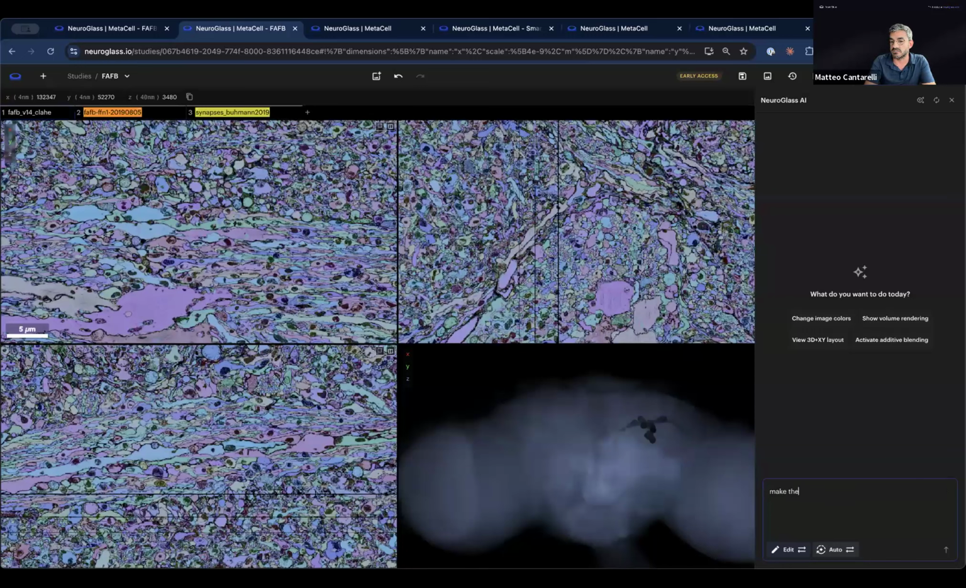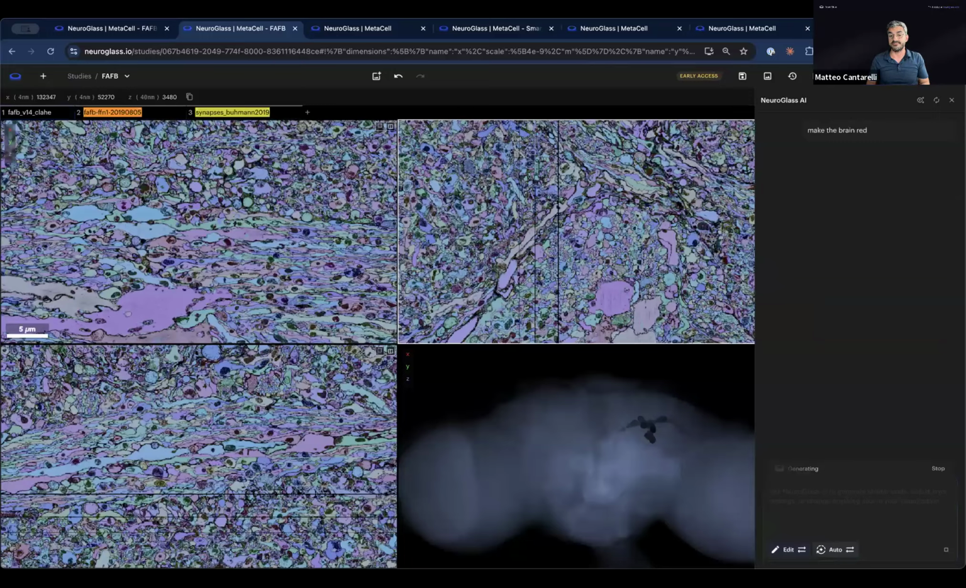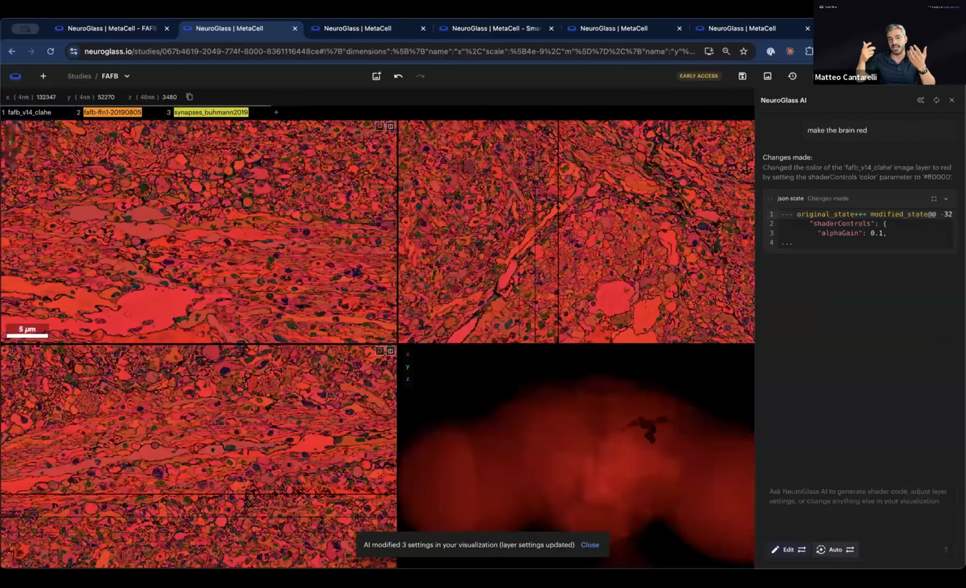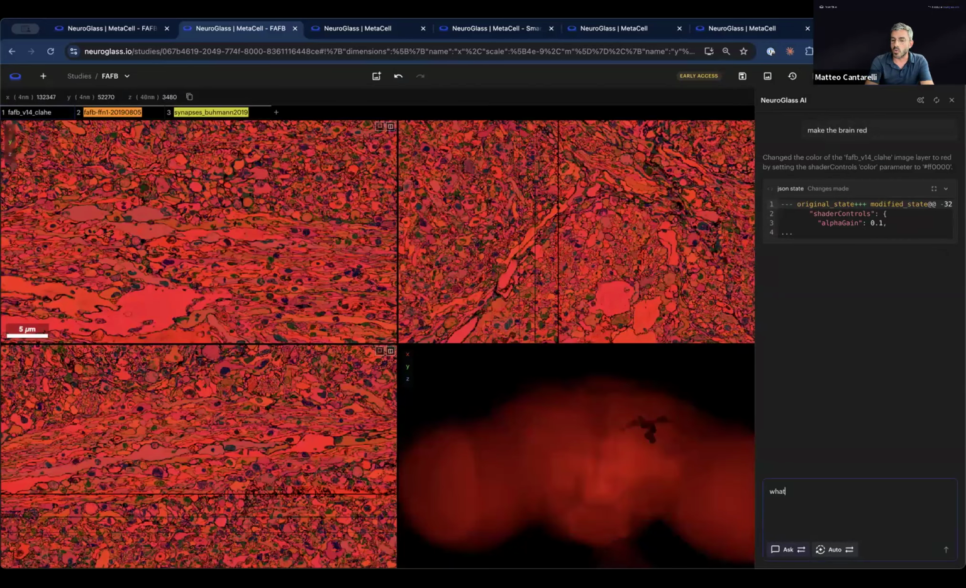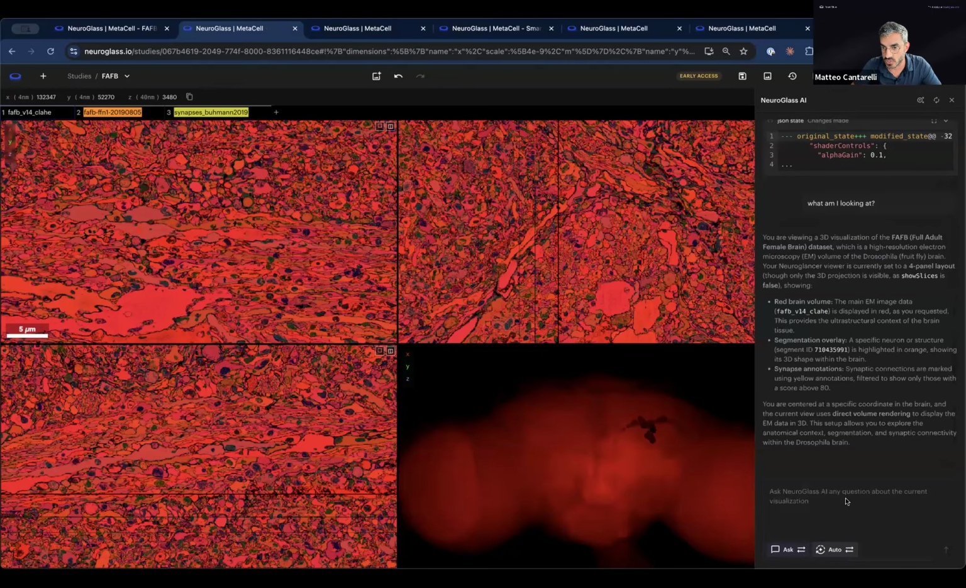Here you could just type "make the brain red", for instance, and then there is an AI that generates a new state. You can see here what the diff is and so on. There is also an ask mode, and you can ask, what am I looking at? Okay. And then you will have some information, with the usual disclaimers with AI. You're viewing a 3D visualization of the full adult female brain. This is a Drosophila, and so on.